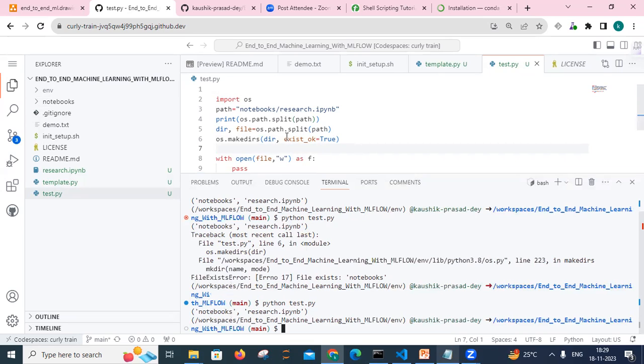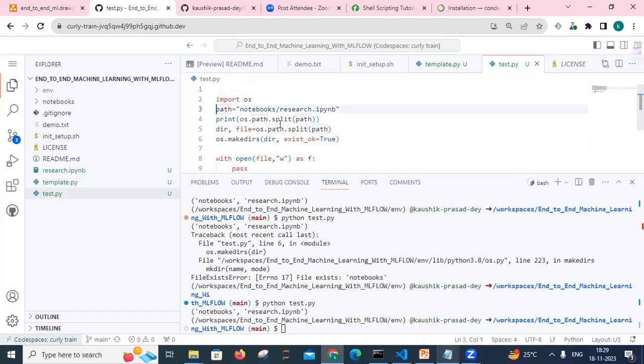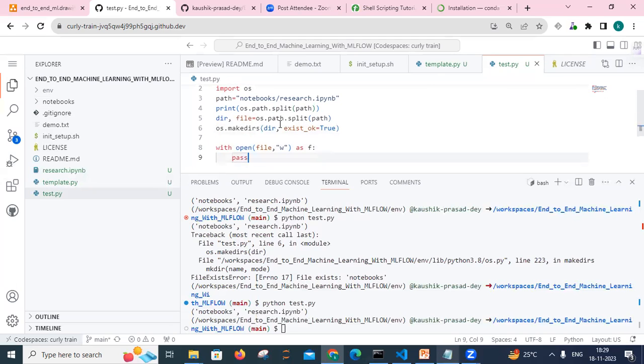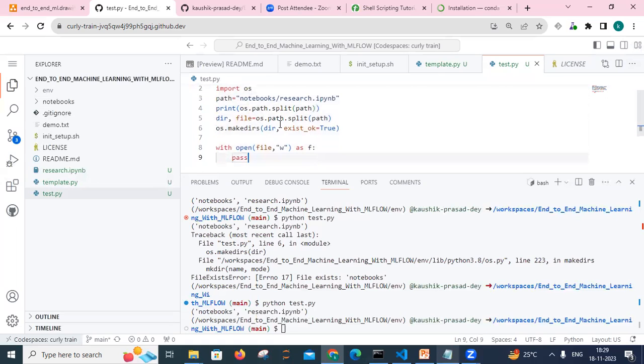So all of the things that I have added in the template.py, and repeatedly I told you this is for your understanding, how these directories and all of the things are working. That is the reason I have created one separate test.py file, and I've added all the comments on how it is working. So you have to split and it will create all of the things over here.